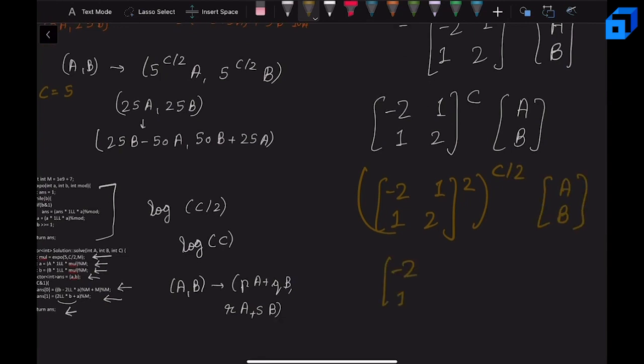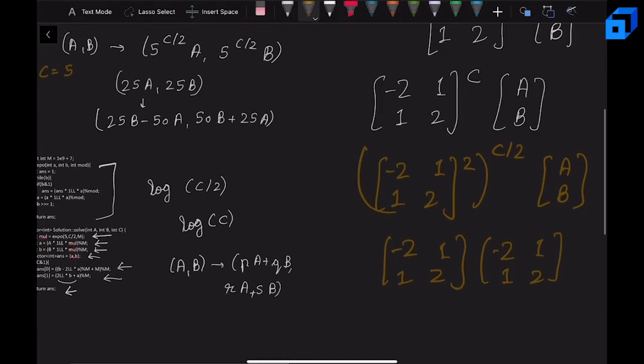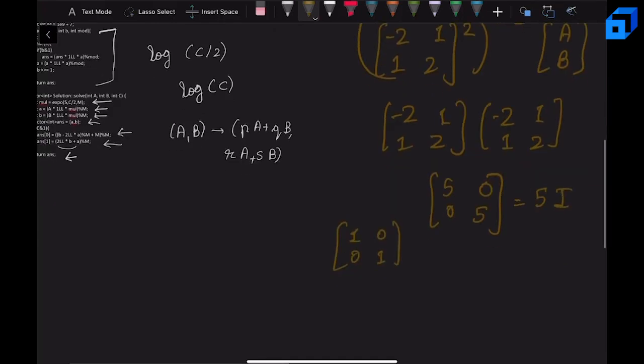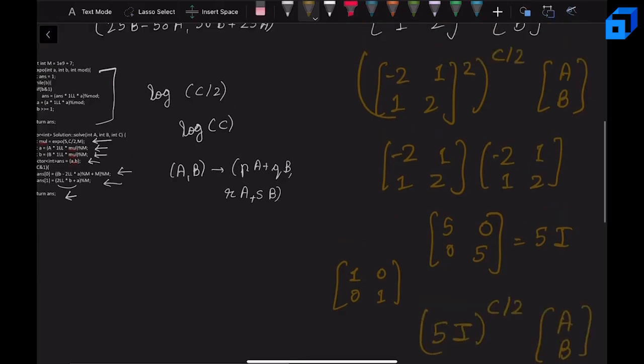So minus 2, 1, 1, 2 times minus 2, 1, 1, 2 will be, so this will be 4 plus 1, 5. And this will be minus 2 plus 2, 0. Minus 2 plus 2, 0. 1 plus 4, 5. So we can write it as 5 into I, where I is the identity matrix 1, 0, 0, 1. So we can say that this is 5I raised to C by 2 into A, B, because this square is 5I.